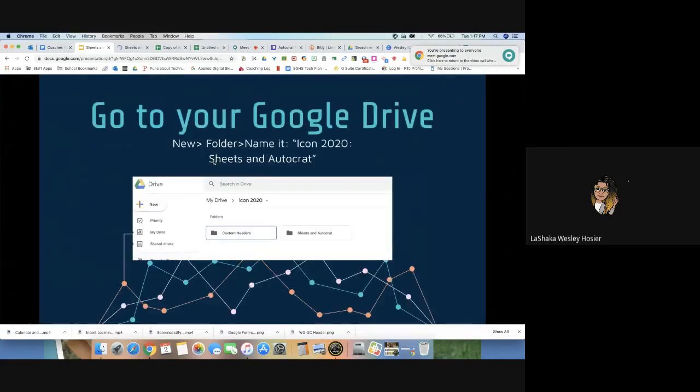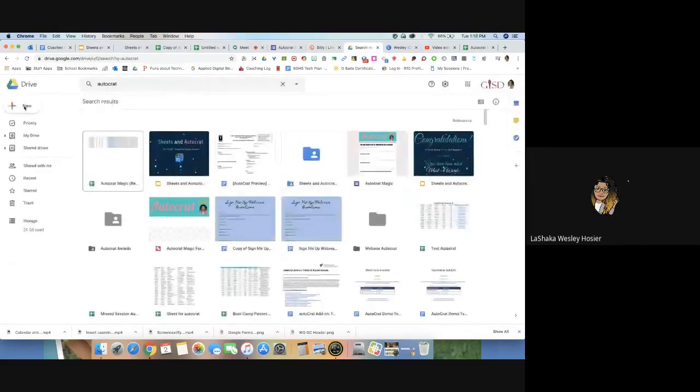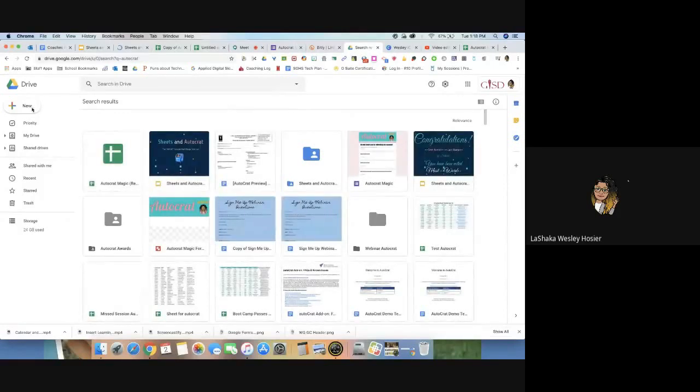And now we're going to go to your Google Drive, go to new, go to folder, and then name it iCon 2020 Sheets and Autocrat. So if you just open up your Google Drive, you're going to do a new folder, because when you create the Autocrat, you want all of the responses to go to a specific place. Otherwise, they're just going to clog up your drive and you don't have space for that. Okay, so you're just going to go to new, and then you're going to go to folder. And if you don't want to name it iCon 2020 Sheets and Autocrat, name it whatever you want, but just new folder, and then type in whatever you want to call it.